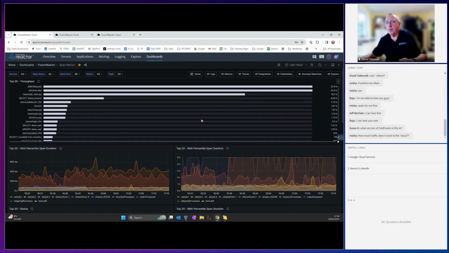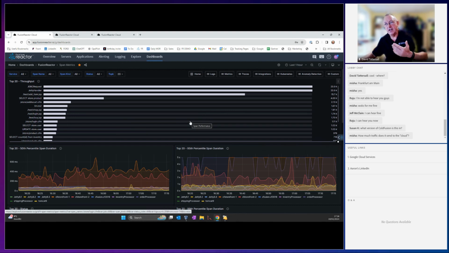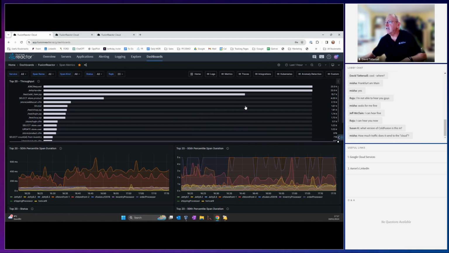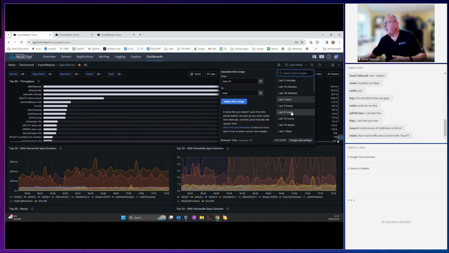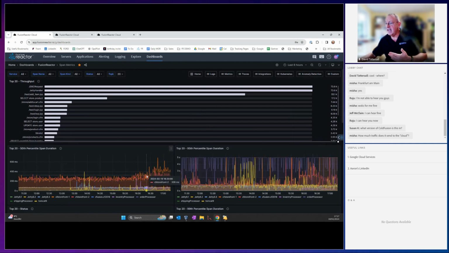So this is what we call the span metrics dashboard. And spans, you can think of them sort of as sub-transactions. If you're used to using Fusion Reactor, you'll know that we track transactions or web requests, but you can actually split a transaction or a web request down into sub-transactions, and we call these spans or span metrics. And you can see here, I'm looking at the last hour, and again, I can increase that.